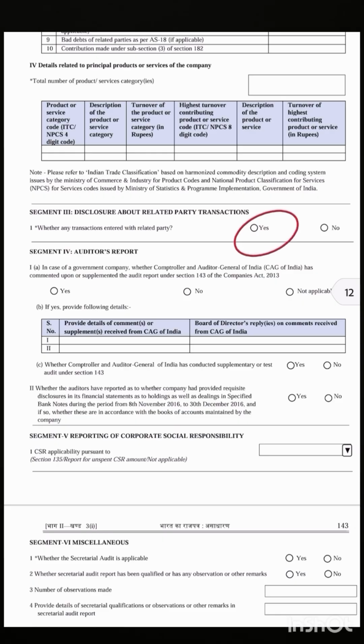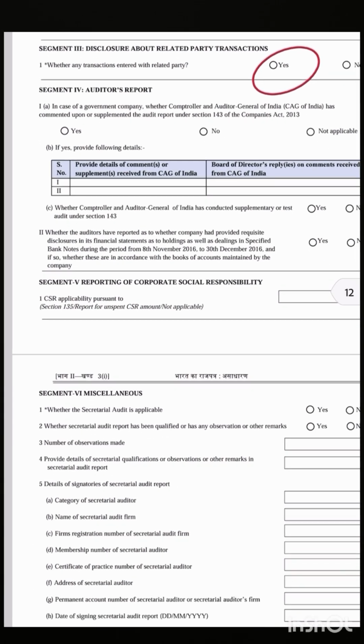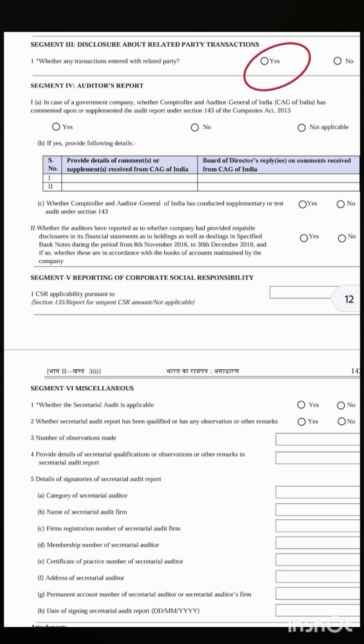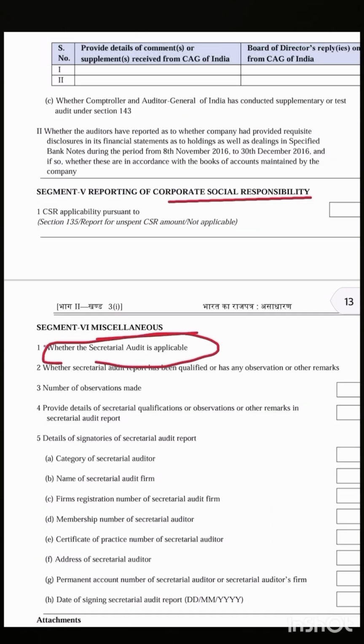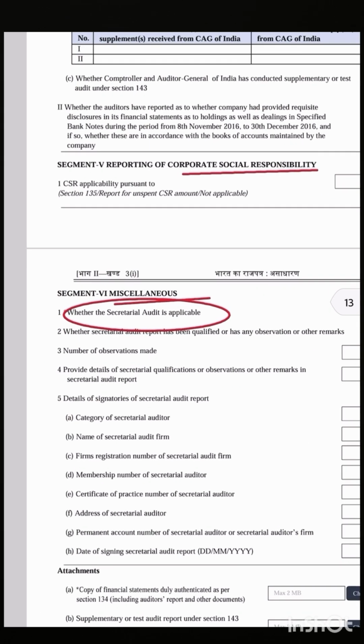Segment number 3, disclosure about RPT, no change. Segment number 5, reporting of CSR, no change. Besides, the linked form is now there. Now in segment number 6, miscellaneous, we can find point number 1, 2, 3, 4, 5, all are new.